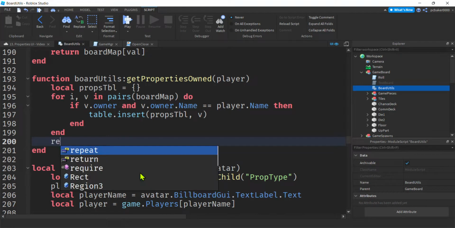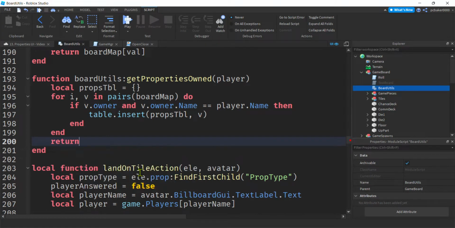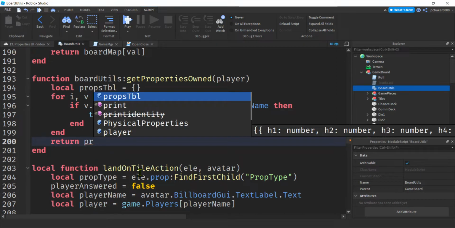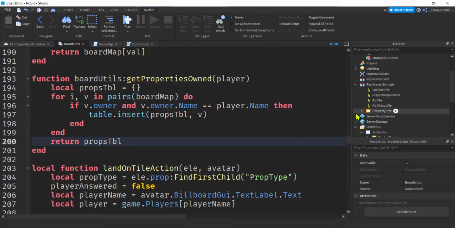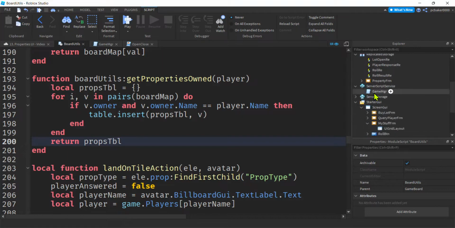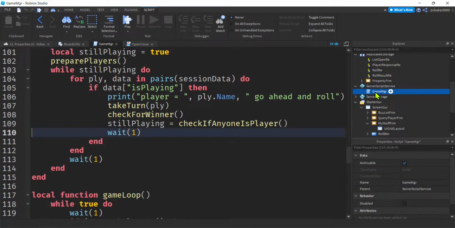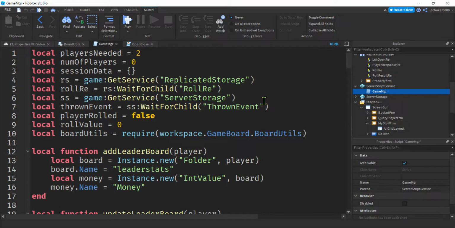I'm so glad I didn't forget that, and then get an error at the end of the video. Return props table. Cool. That's all we've got to do in board utils. Let's close board game, go down to server script service where our game manager is, open that up, and we're going to put some code in there.